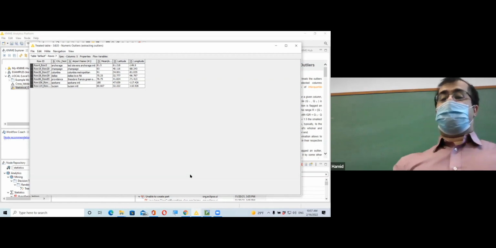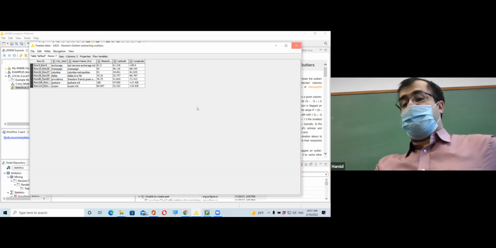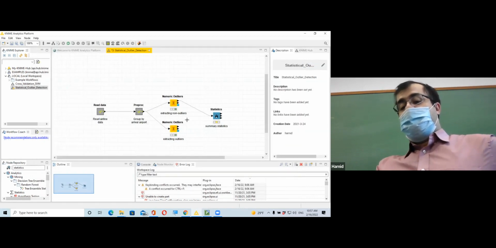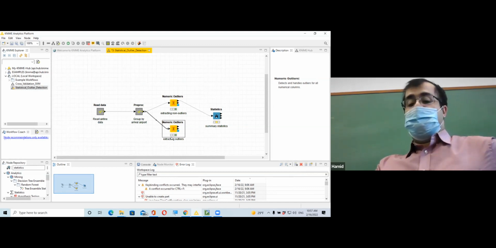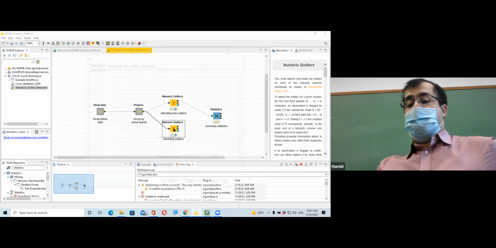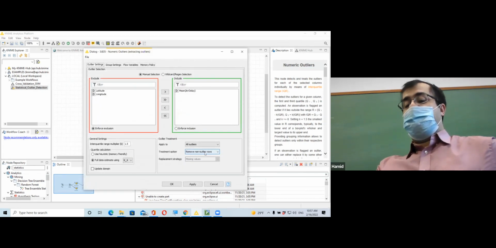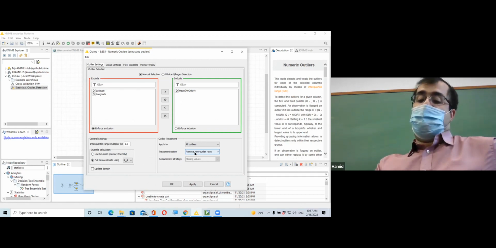So let's say you want to do a predictive project. Maybe you can have a branch and then talk about your outliers. Yes, just click. This time say remove non-outlier rows for treatment.